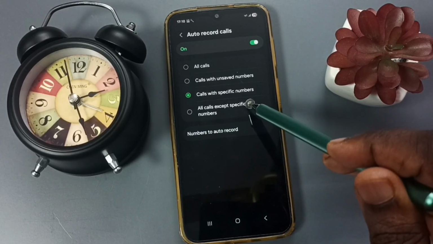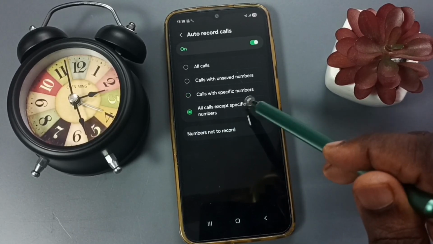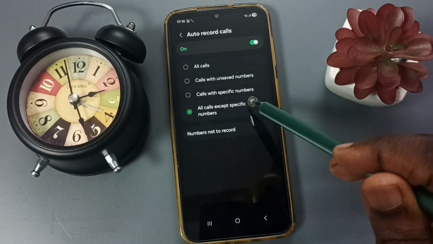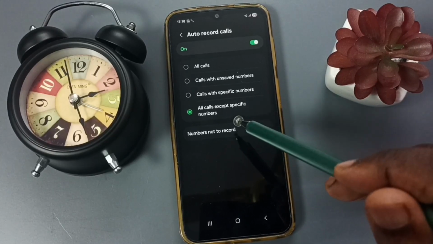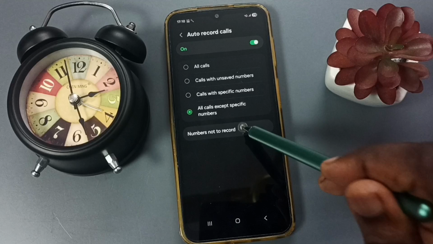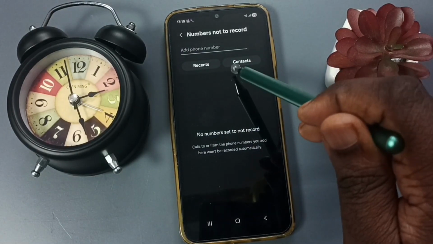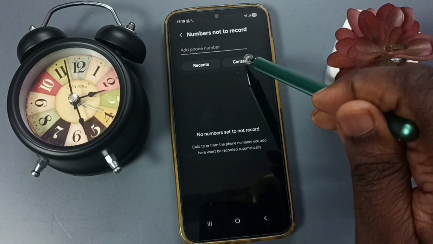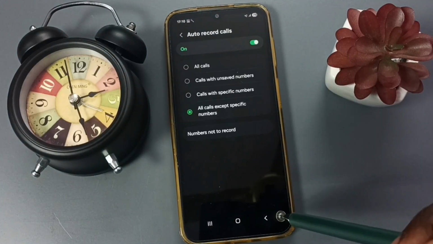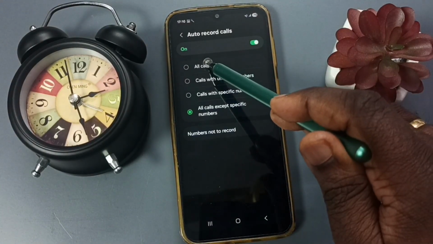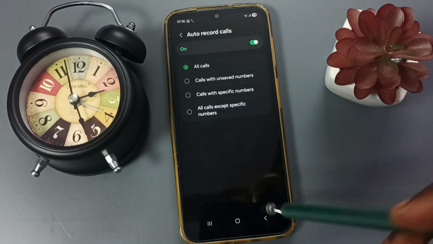All calls except specific numbers. Numbers that we need to skip, those numbers we can specify here. Tap on numbers not to record. And here we can enter the number that we need to skip. We can also select number from the contacts. Go back. Let me select first option, record all calls.